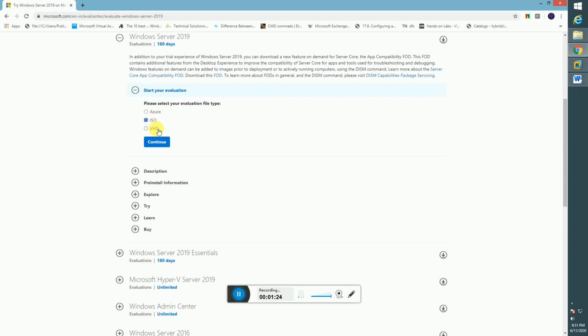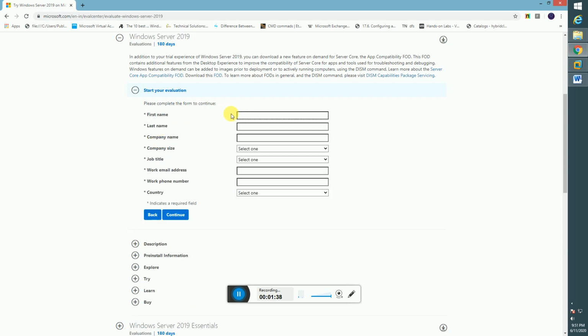VHD is used when you want to mount that VHD hard disk on Hyper-V, and Azure is used for Azure, that is cloud computing. So I will select this option, ISO. I will enter the details here like first name, last name, company name, size, job title, work address, phone number and country. Then it will give the option to download it.